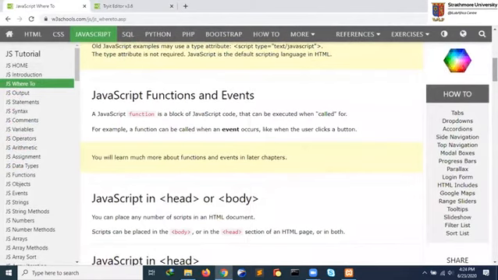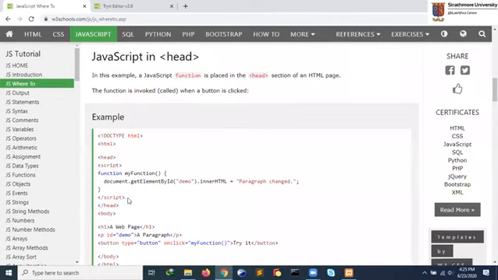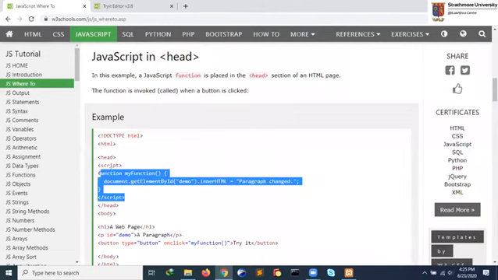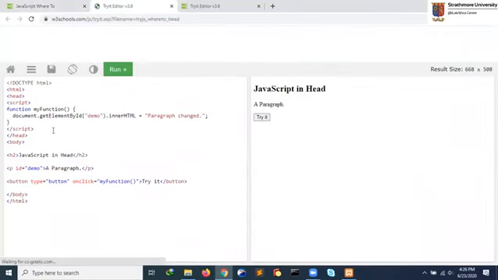So JavaScript uses functions and events. A function is a block of JavaScript code that can be executed when called for. So a function can be called when an event occurs. You can add JavaScript within the head, or you can add it within the body section. You have a function that is defined within the head section, and that function is going to be called or invoked within the body using a button. Click on this.